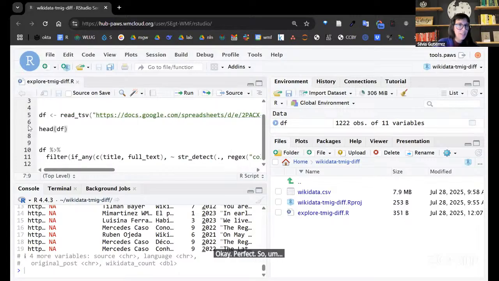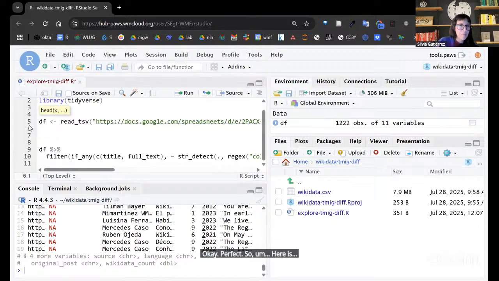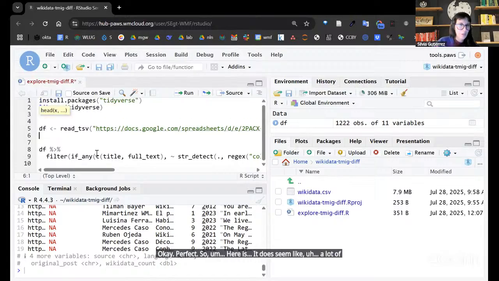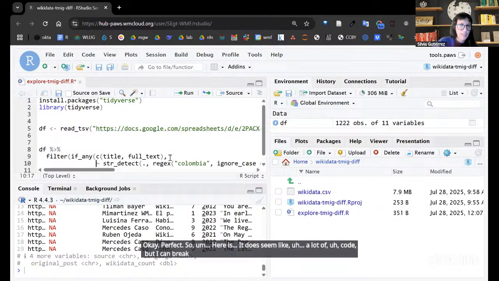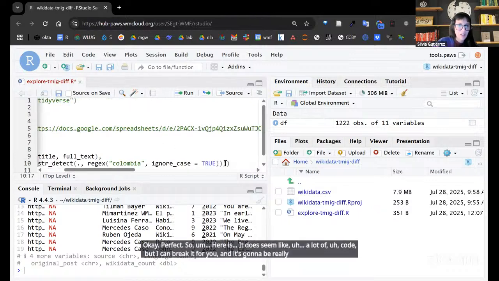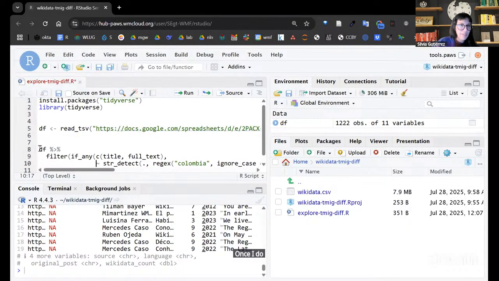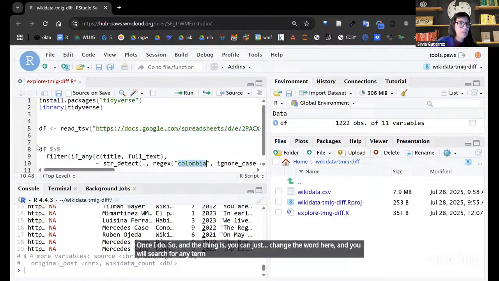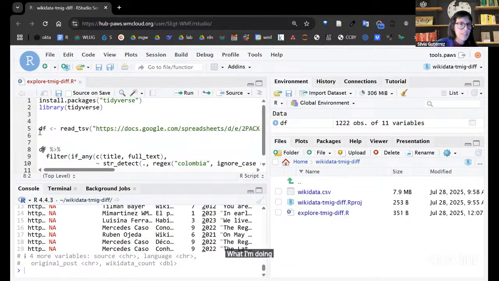Here is the code. It does seem like a lot of code, but I can break it down for you and it's going to be really clear once I do. You can just change the word here and search for any term you're interested in. What I'm doing here is this is my data frame.